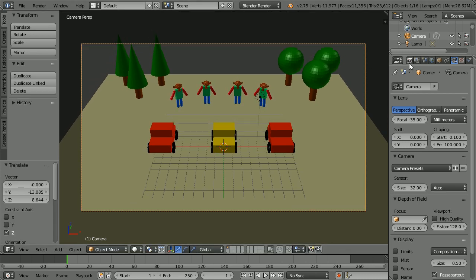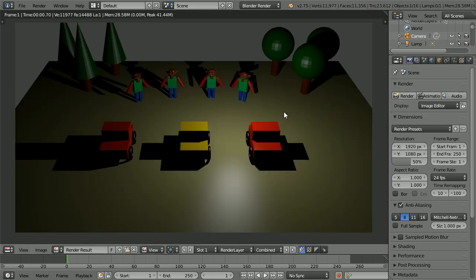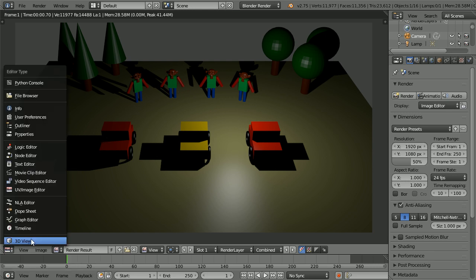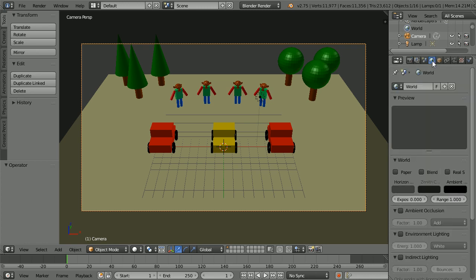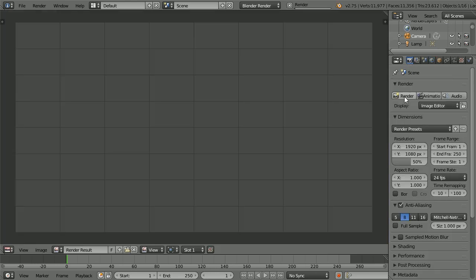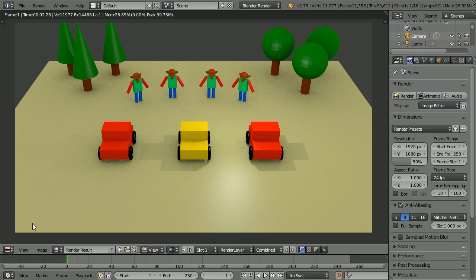Click the Render button, and Blender renders an image of the scene, but it's a bit dark. Change the window back to a 3D view window. There is a trick that will mimic soft daylight. Click the World button, tick Ambient Occlusion. Now when we render, we get much more diffuse light and nice soft shadows.